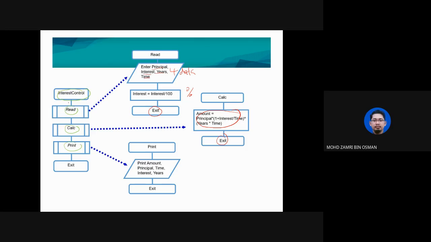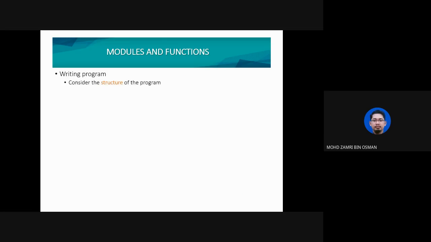All right, okay. So can you see here, starting from the interest control, down here the read function, and then down here the calculate function. Down here again, we do the print function. This is what we call a structure. It's linear, one after another, and so on. It's totally different if you learn OOP because that is based on objects. So I don't want to touch on objects because you will learn OOP in the following semester. So when writing a program, we consider the structure of the program.